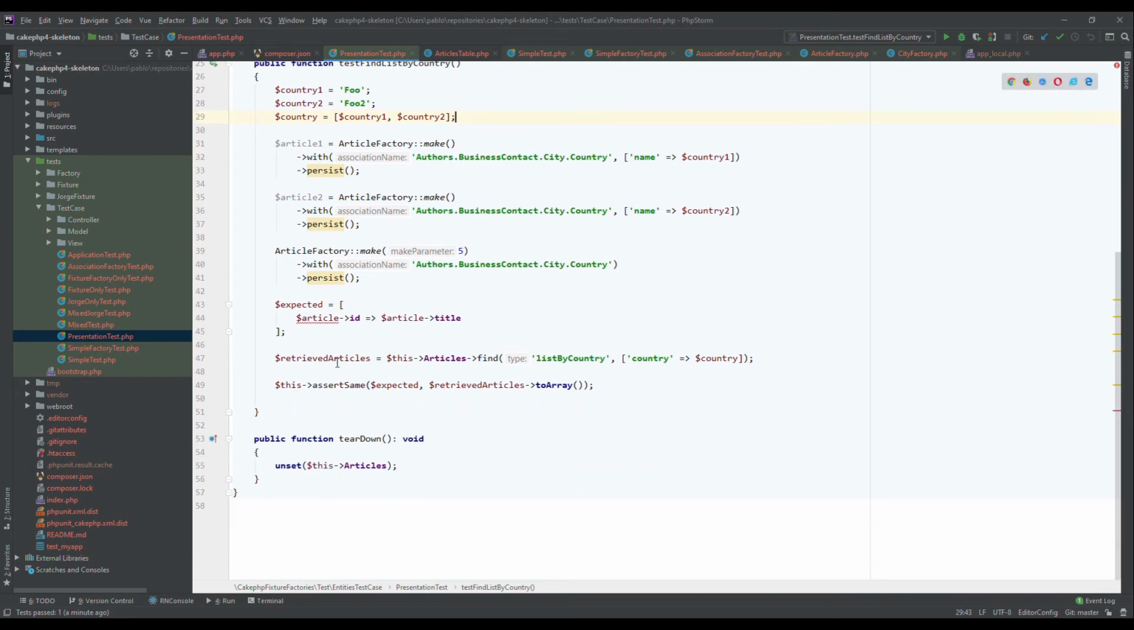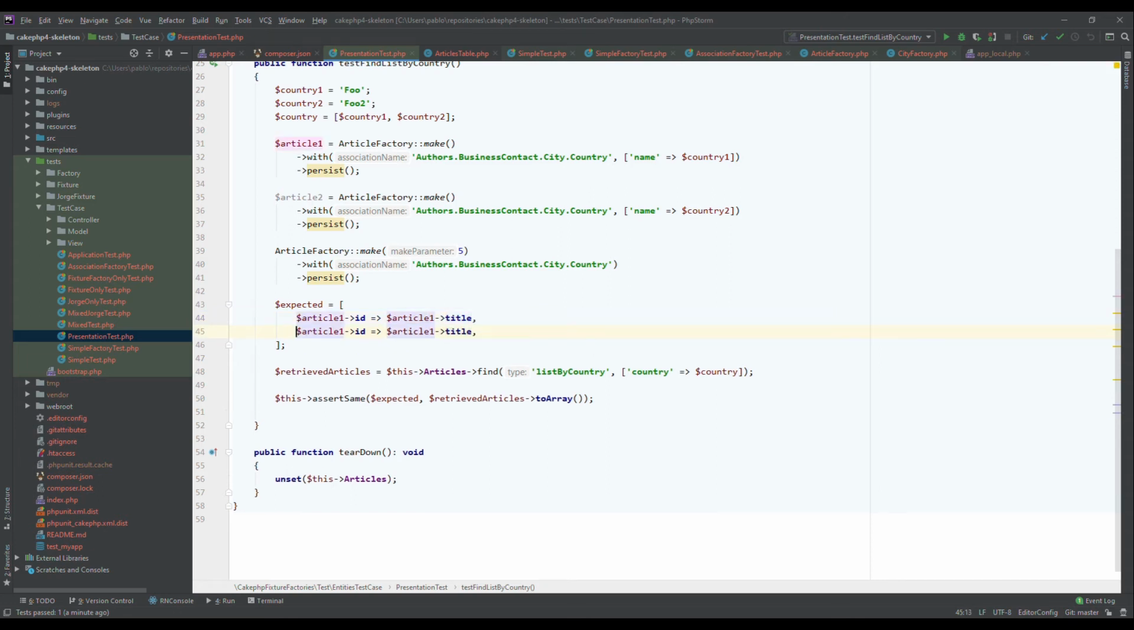Alright, what I now expect is the article 1 and its title, and the article 2 and its title. I pass country as parameter, which is now an array.